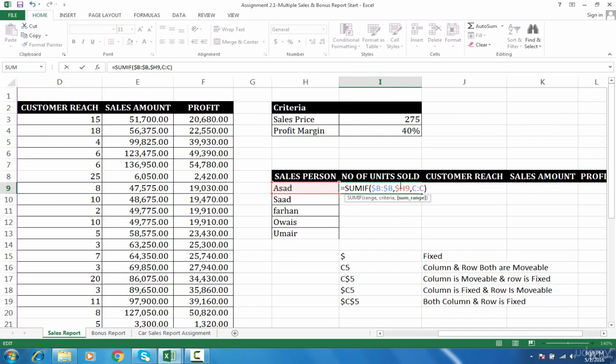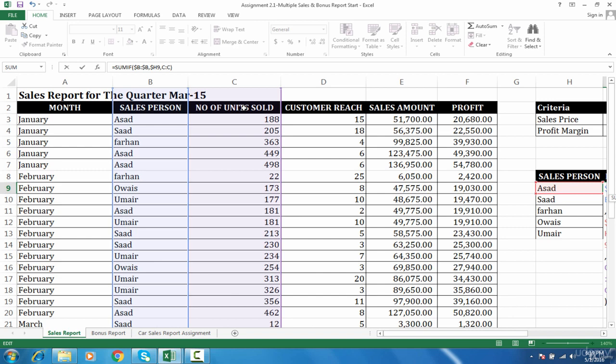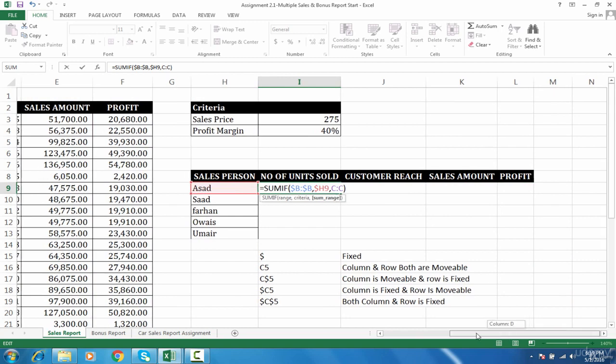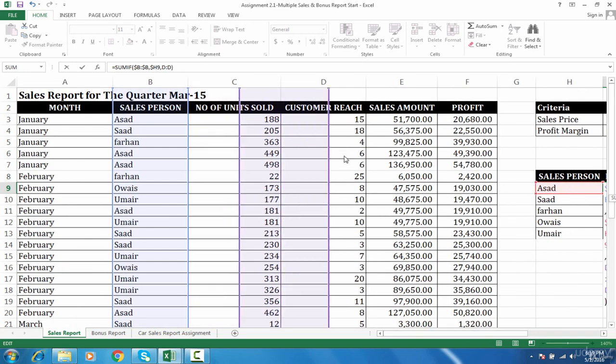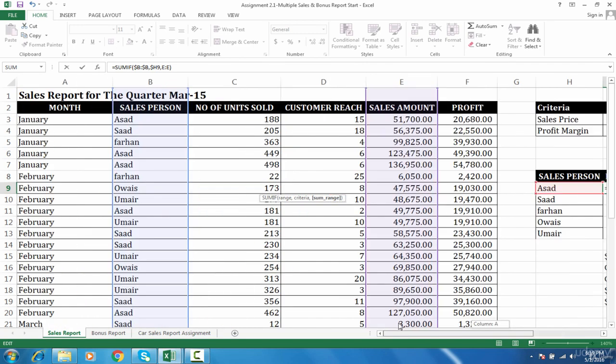just identify the sequence of your data as you want the sums to appear. And if the data is in the same sequence in the original data set, then it's fine. First, we need to calculate the sum ranges according to number of units sold. That's fine. If I move further, it will change to customer reach. So do we have to find the customer reach in the next cell? Yes. And if I move further towards right, it will go to sales amount. So do we want the sales amount total in the next cell? Yes. So this should not be fixed.